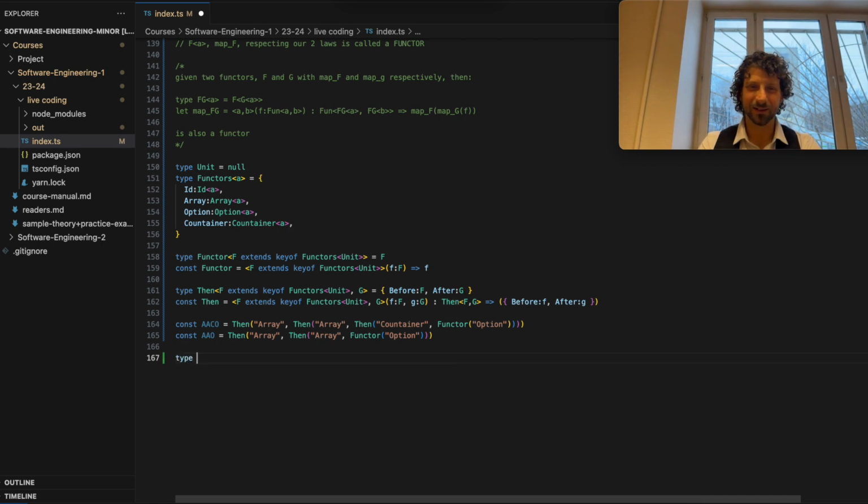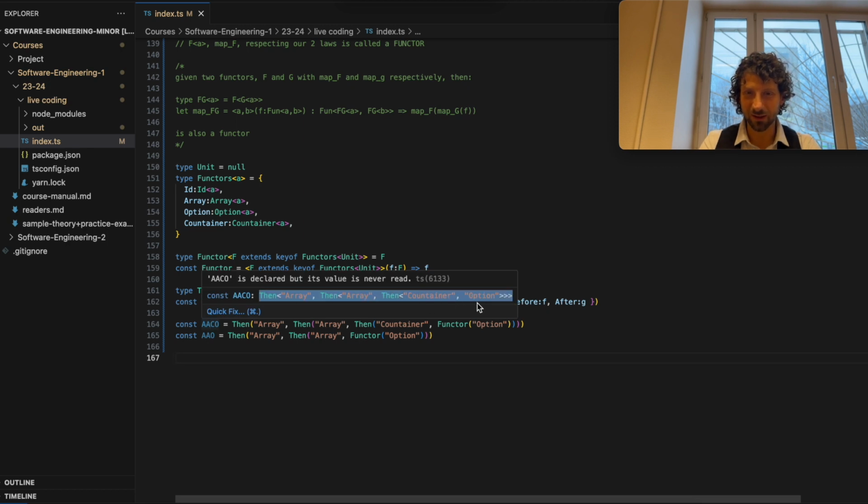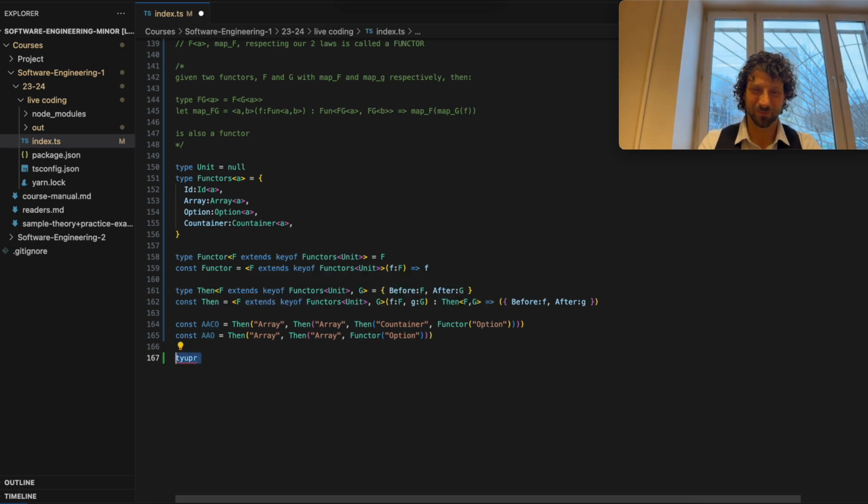Okay. Then, if I have the type of this thing, which is then array container of option, how do I apply this? So how do I say, okay, what is AACO of number? So enter the type apply. Apply takes as input a functor and whatever we want to apply f on. And then we check if f, going to copy this, extends key of functors of unit. Okay, that's great. Then you know what I can do? I can take functors of a, which are all the functors of a. Okay, these are too many, and then just pick f out of it.